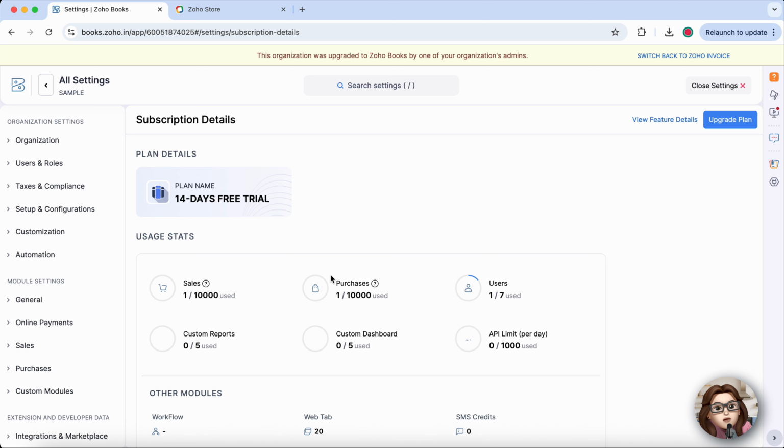From there, you can start exploring all its features, from easy invoicing and expense tracking to smart financial reports. And that's it, you've successfully subscribed to Zoho Books. If you have any questions along the way, the Zoho support team is always available to help.